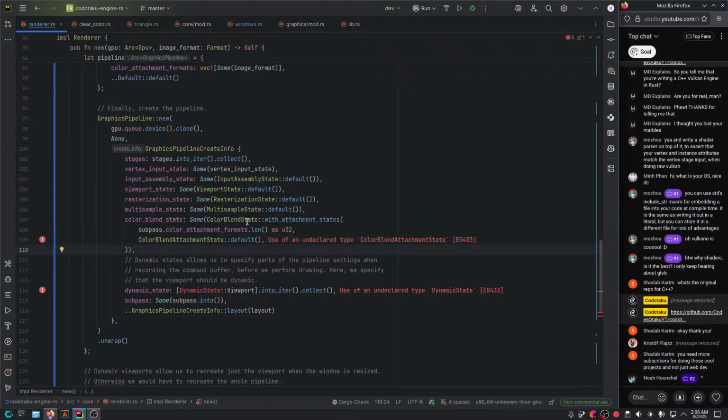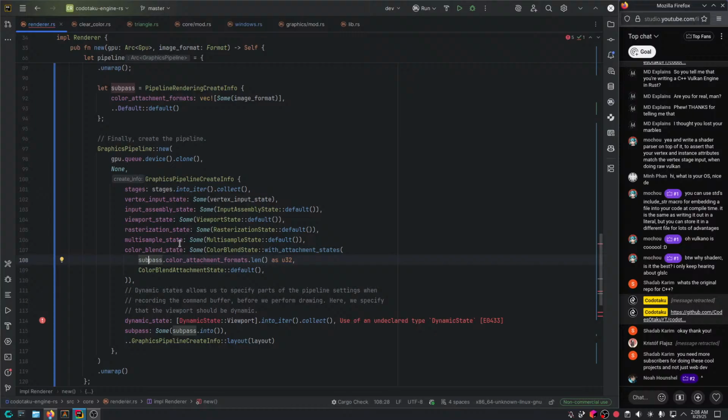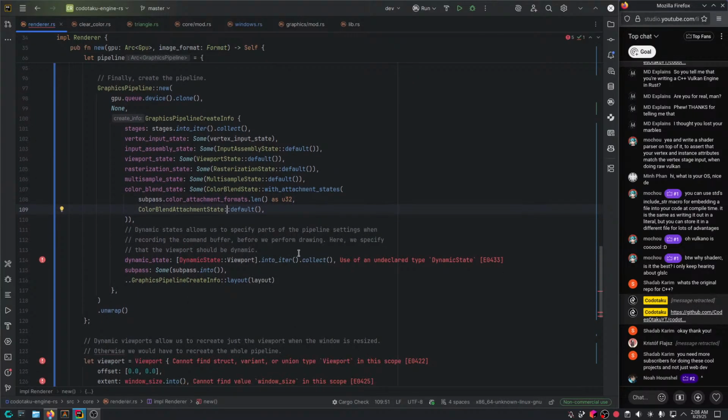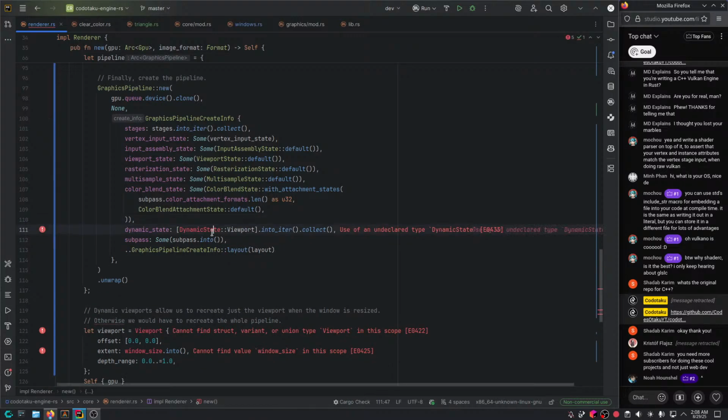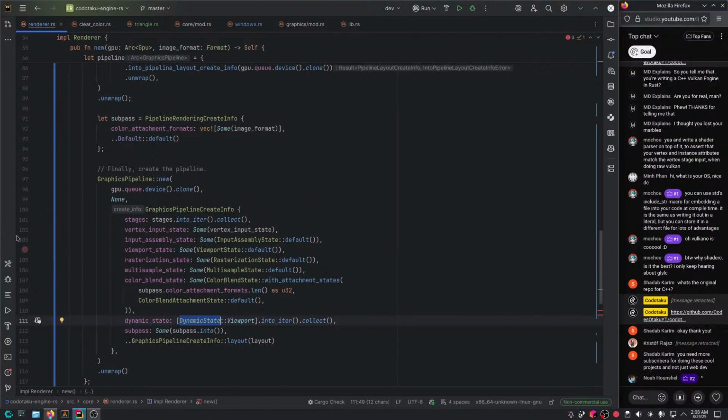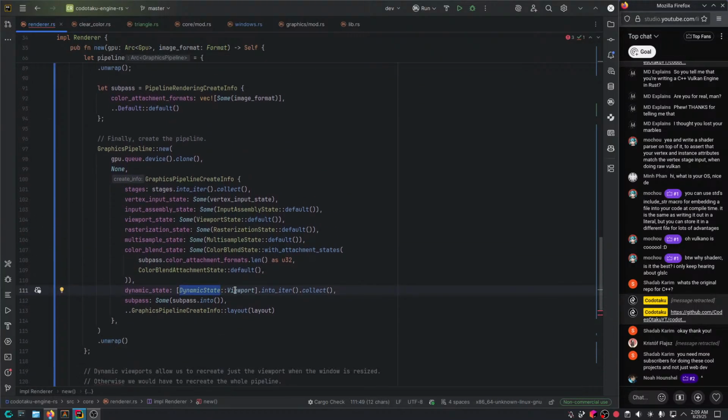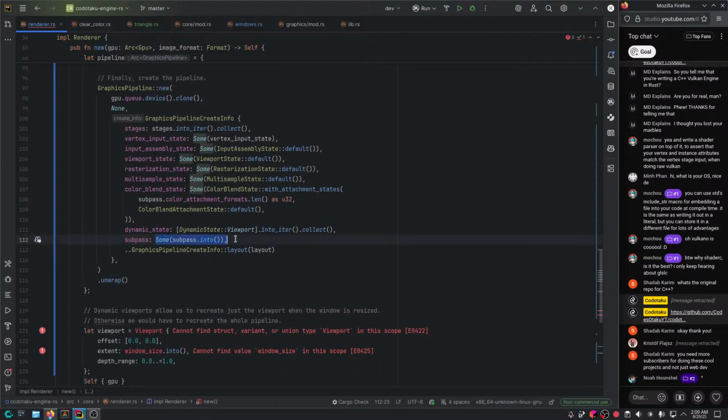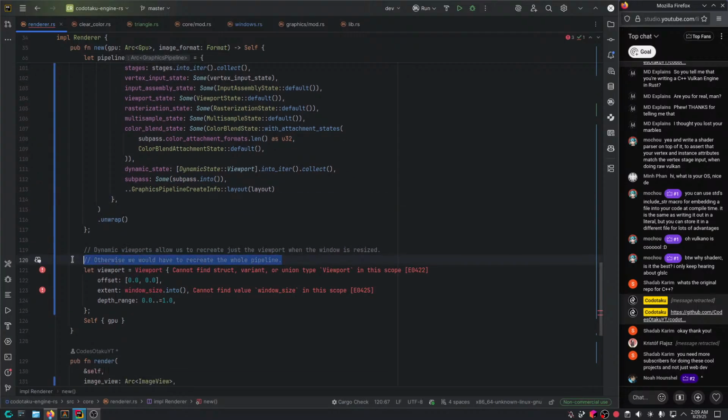Let's see, color blend state, like basically when you're drawing multiple triangles on top of each other, how do you want them to blend? But either way, here we take the swap chain color attachment formats dot length. All right, whatever, as long as it works. Dynamic state, and here we make the viewport dynamic state, so we don't have to recreate this whole pipeline, which is very costly, every time the swap chain gets resized or the window gets resized. Subpass, some subpass info, whatever.